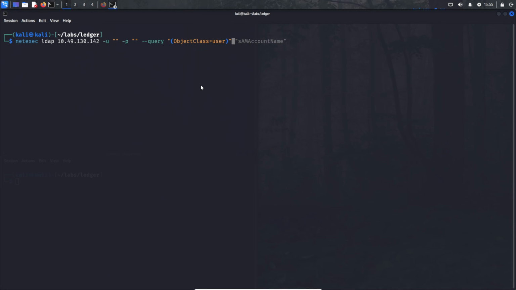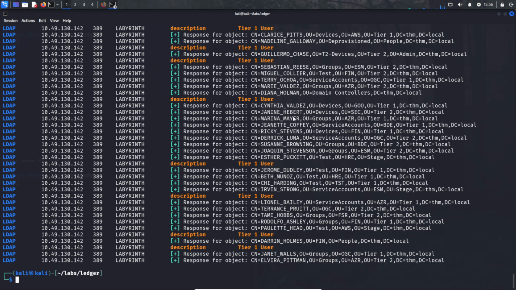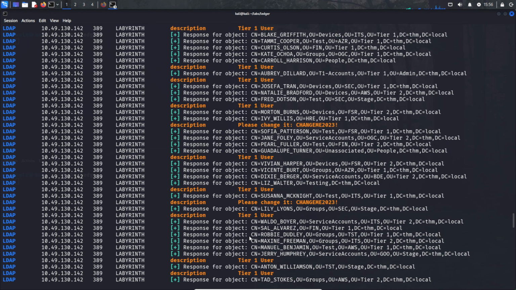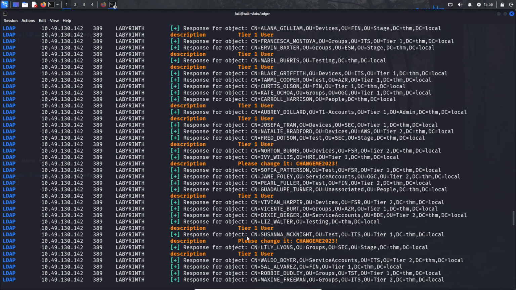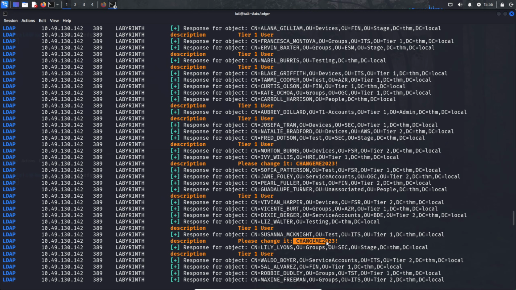Let me do objectClass equals user, and we want the description. So we're just querying LDAP for the description of objectClass users. You can see here a whole bunch of descriptions. Let's look for anything here. You can see the results here. So we have a password in the description for the Susanna McKnight and the Ivy Willis user.